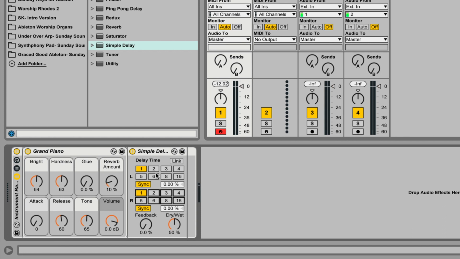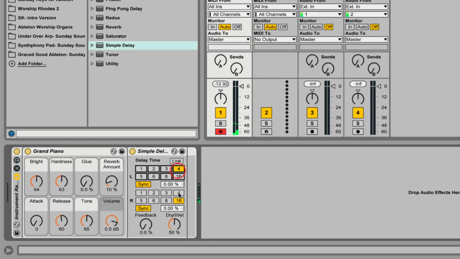So this is 16th notes, and then 8th notes. This would be dotted 8th notes, quarter notes, and so on and so forth, all the way up until whole notes when you select 16. So we're going to work with quarter notes for now.